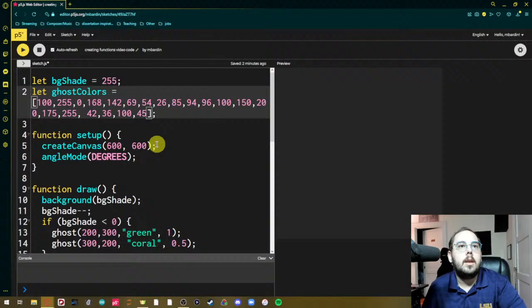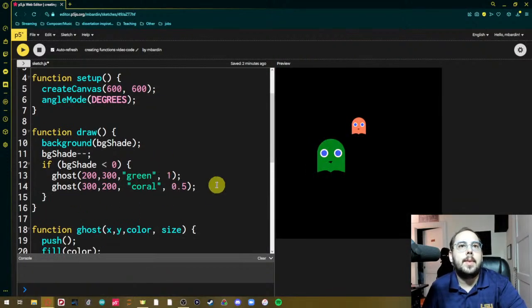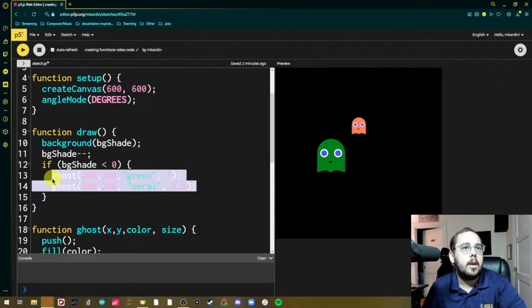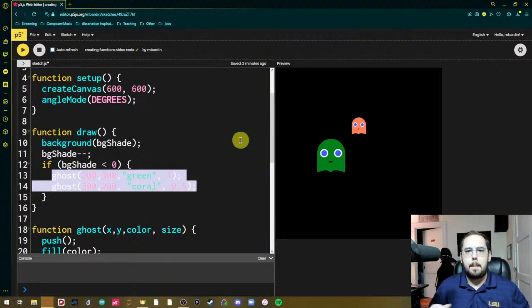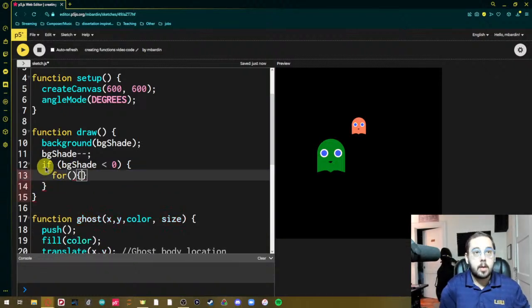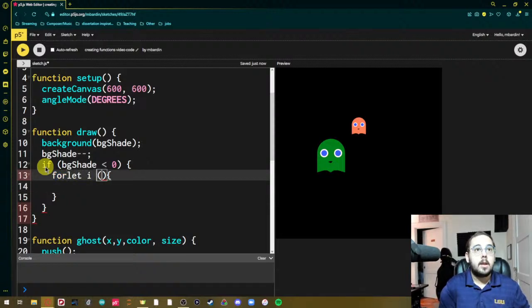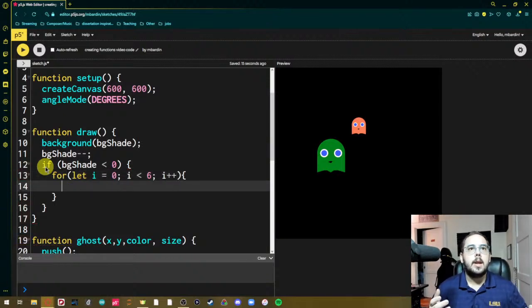So let's set up something a little bit more creative. So instead of this, I'm going to make a for loop, and we're going to make a bunch of instances of this. So I'm just going to turn off my auto refresh. So for, I put that in the wrong spot. Let i assign 0, 6, I think I want. All right, so I have my for loop that's going to run 6 times.